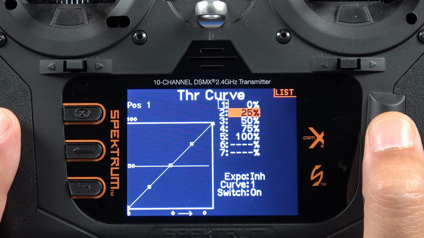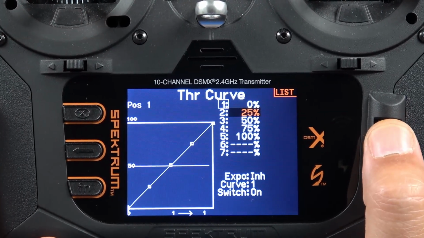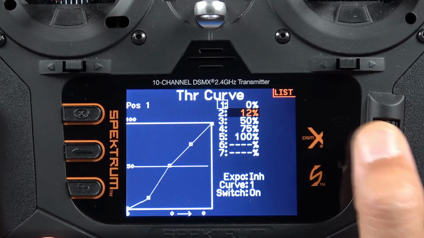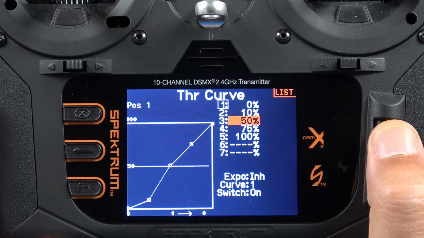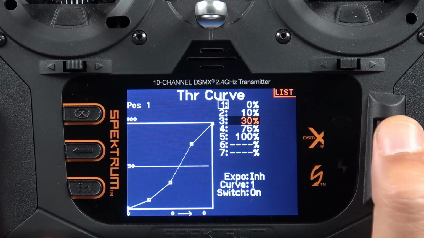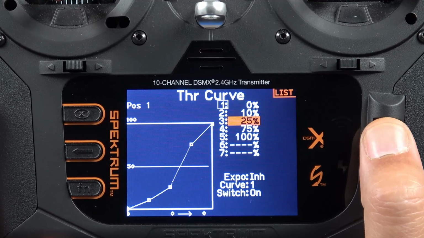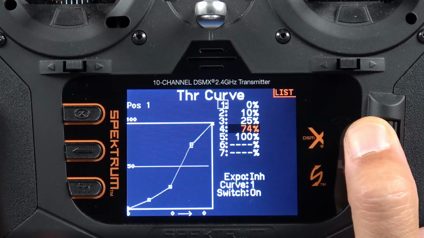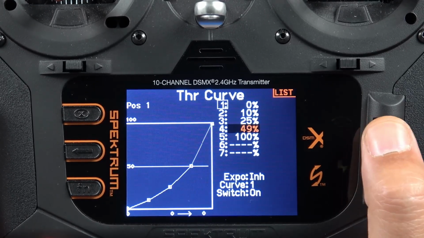Let's go ahead and manipulate the second point on that curve, which is right here. If we manipulate that and say we want that to only be 10% of our throttle, we can adjust that down to 10. Let's go to our second point on the line. We're going to adjust that down to, say, 25. Let's go to our third point on the line. We're going to adjust that down to 50.